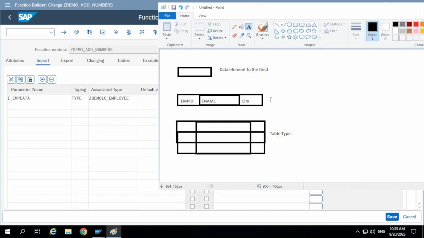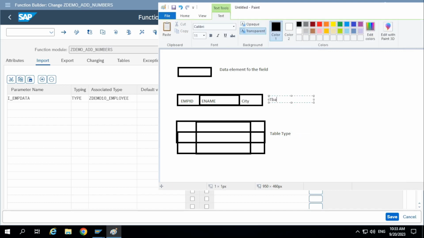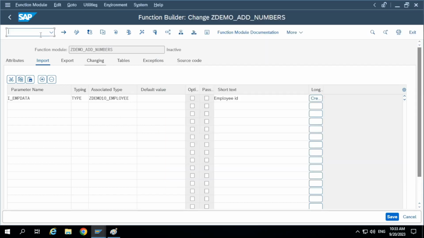Table type. Here, table or structure. If you pass the table or structure, it can accept only a single record. But if you use a table type, it can accept multiple records. Now let's see how to create a table type.